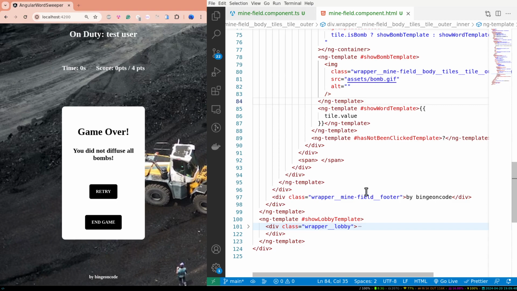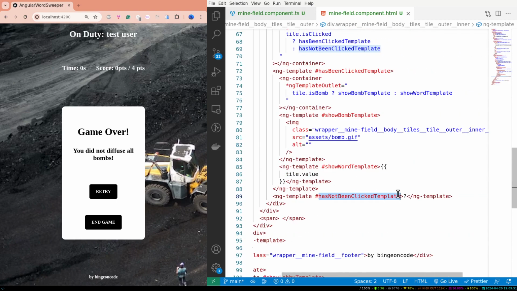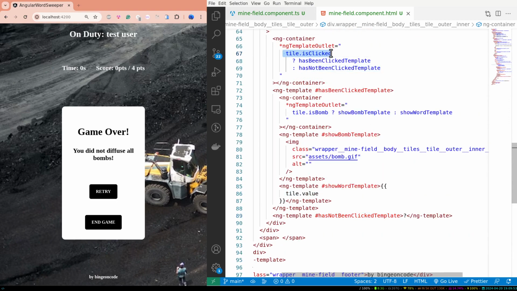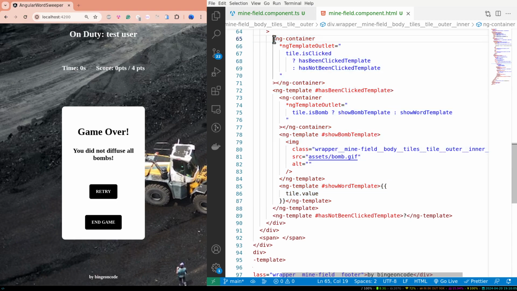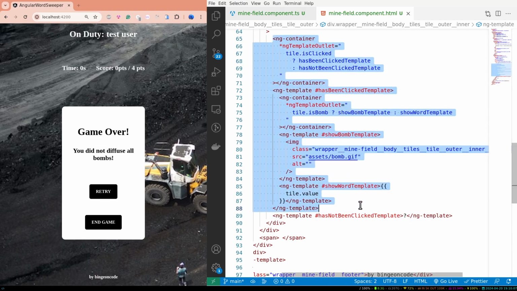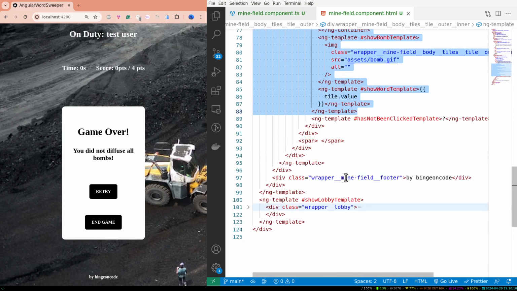Otherwise, if the tile has not been clicked, and if it has been clicked, then we show the click component, which can be a bomb. So you realize indirectly we have a nested if going on here. You would have gone in a very different approach had you used ngIfs, but with ng-container, it's so simple and straightforward. And yes, I believe that's it.